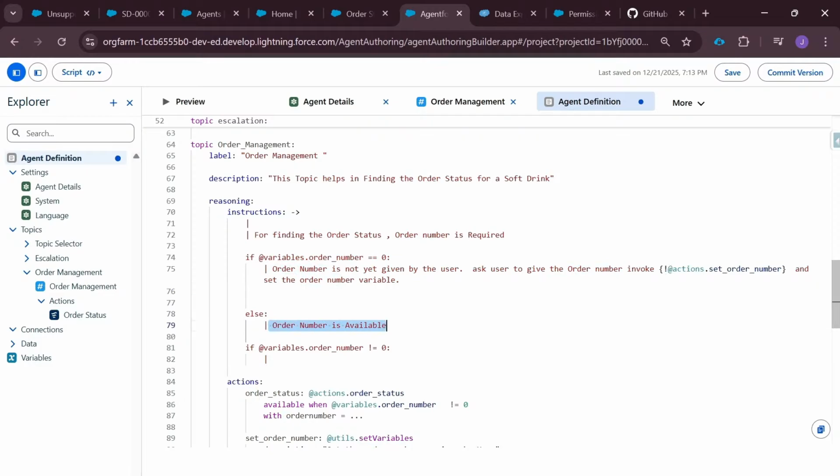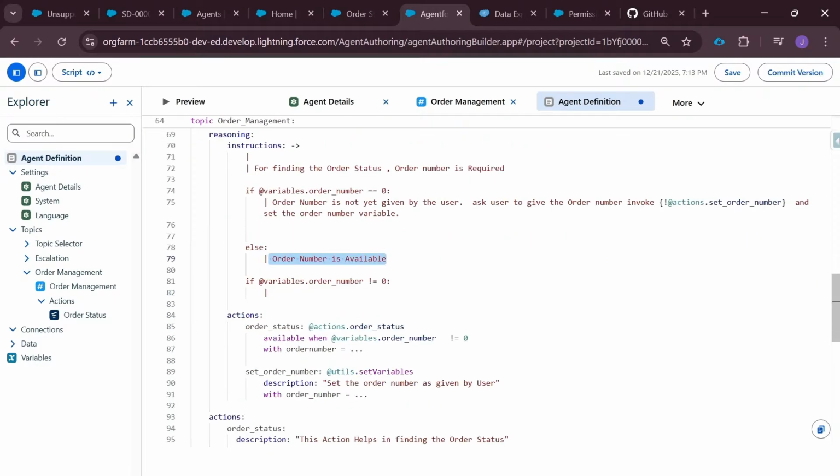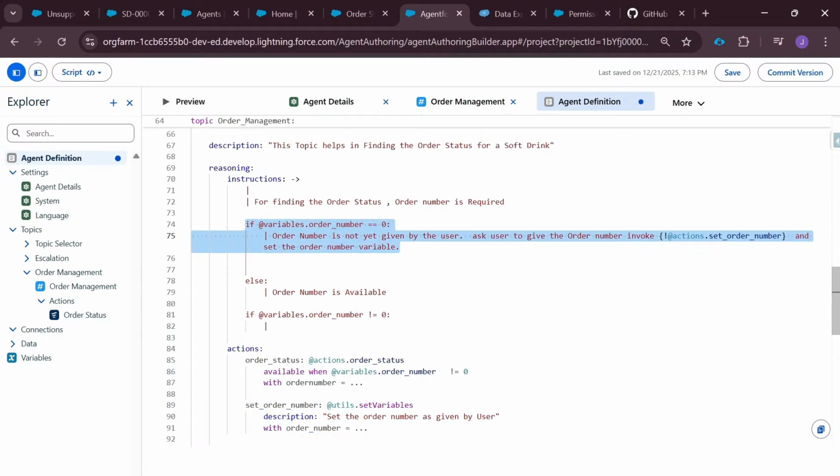When the user would have given the order number and we run this action, in that case order number is not 0. So this part will not run, rather this will run, and even this will run because order number is not 0, correct? So here we can say that variable.order_number not equal to 0. So we can say that to find the order status, invoke this action.